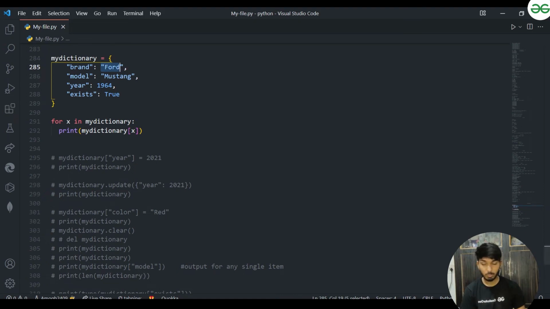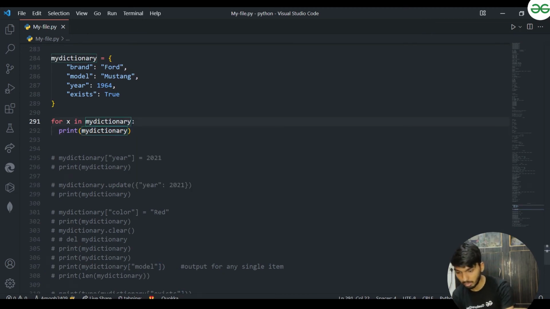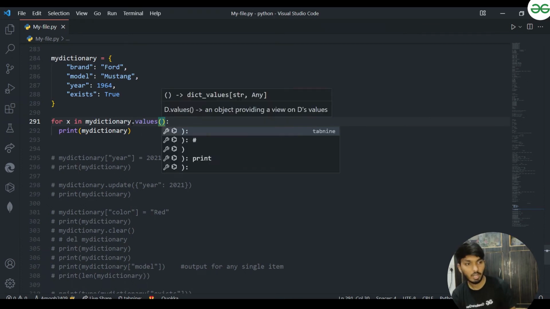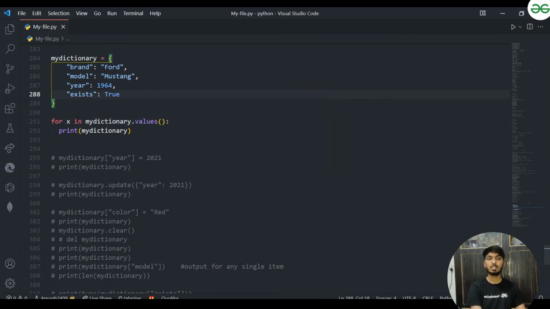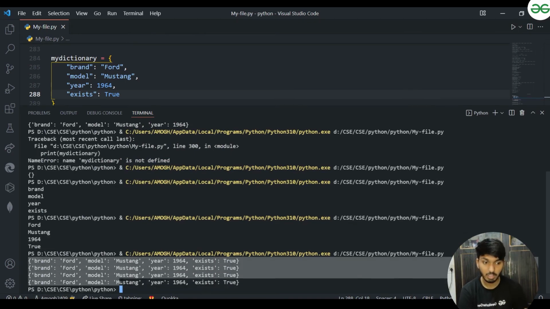Same thing you can do with values as well. Suppose I remove this, and here I write dot values and close the bracket. So what it says is for x in my dictionary dot values, whatever values are there, print my dictionary. See, what has happened? It has printed our dictionary four times because it was having four values, right?